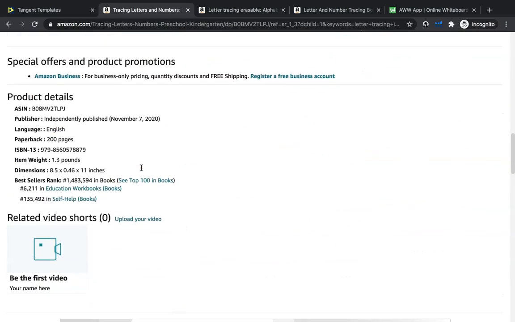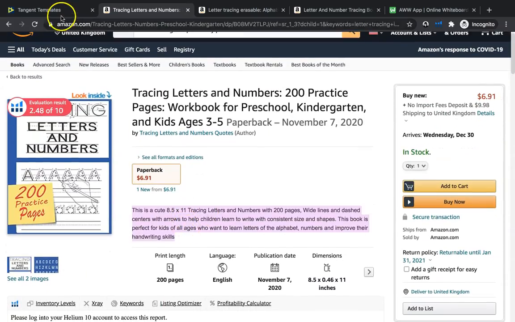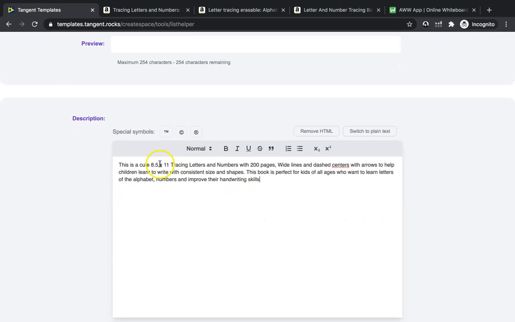You can see it's not ranked very well. It's ranked 1.4 million. And we're just going to take this into tangent templates, and I'm just going to try and make it a little bit better.